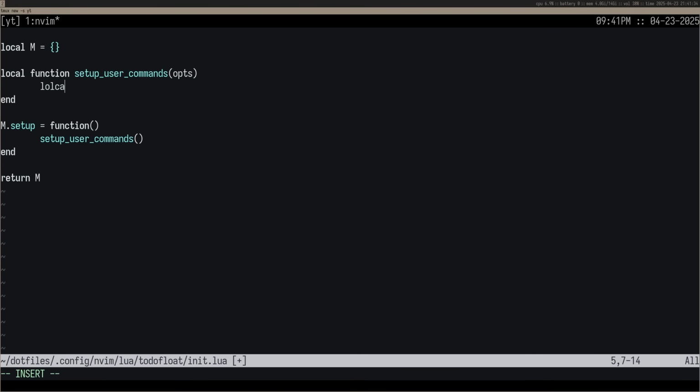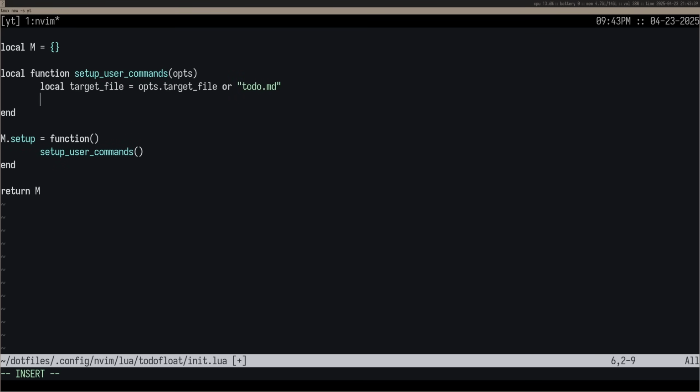And so what I mean by that is I'll grab a local target file here, and this is going to be ops.target file. And if that is nil, then we're going to look for a todo.markdown in the current directory here. So now that we have grabbed a target file, we need to create a user command, which will be a command that the user can run down in the Neovim command line here. Like whenever you write ex to go into netrw, it would give the user a special command that they can run for this to-do file here.